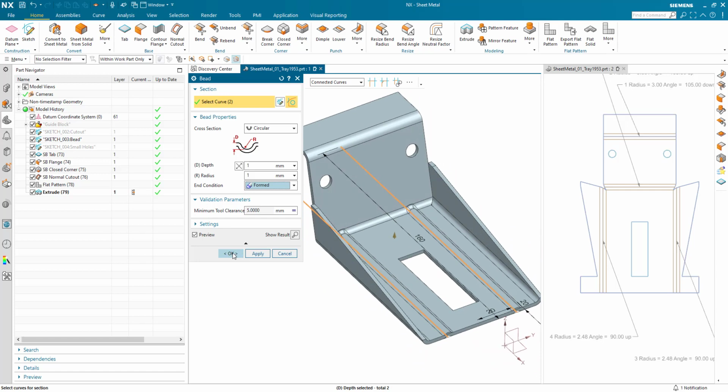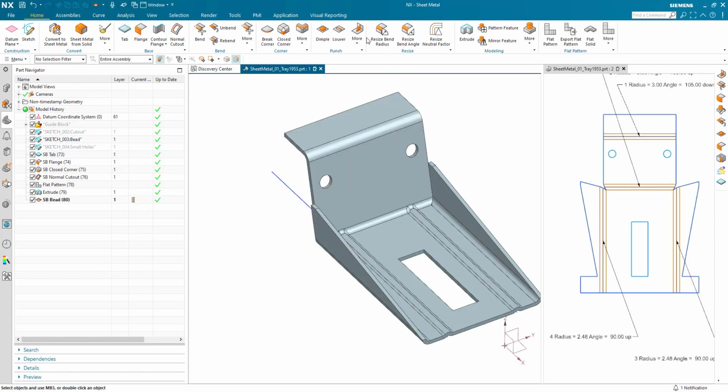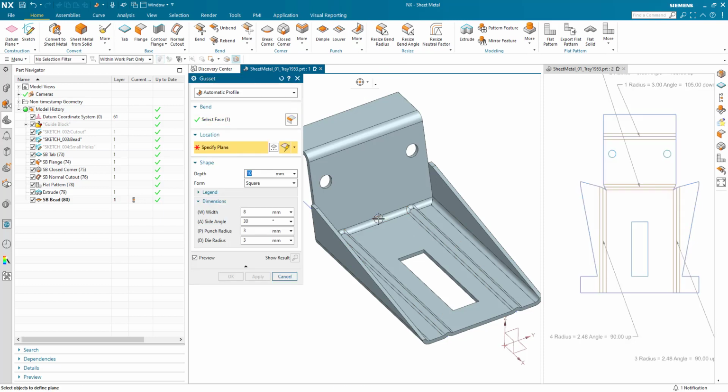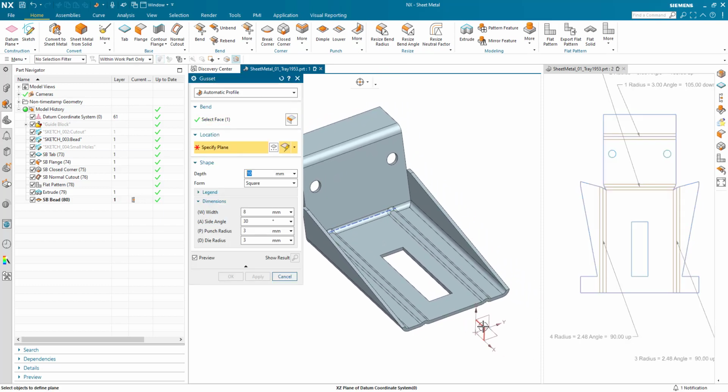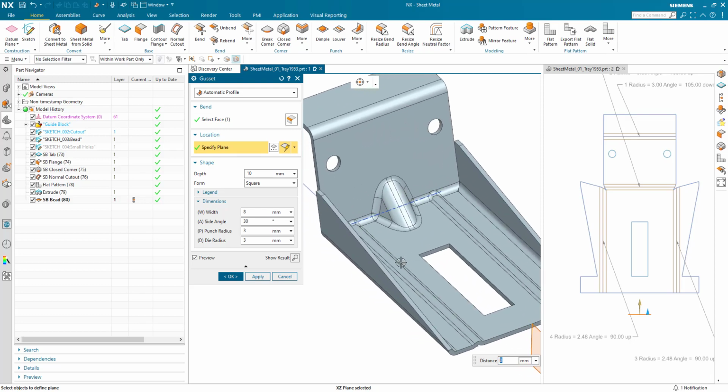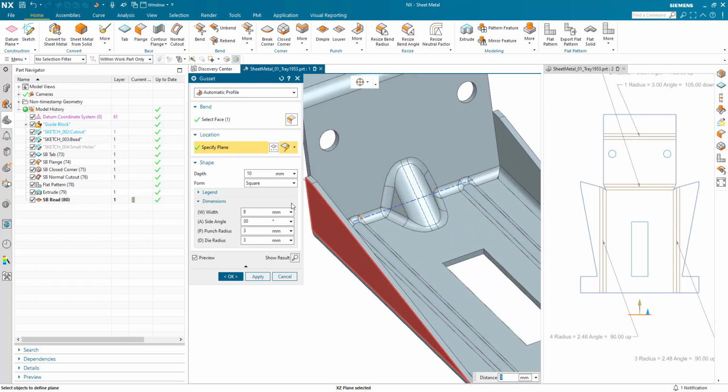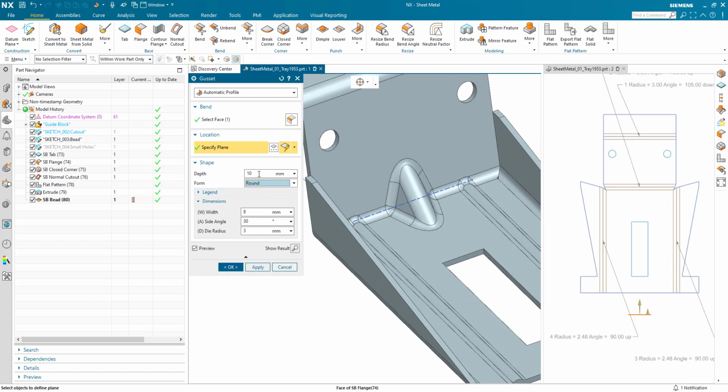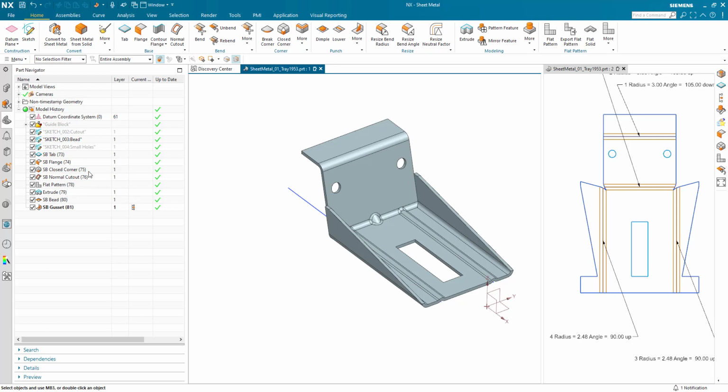So I have my beads, and I'm now going to add a gusset feature in the center. I pick the bend, I define the location from the plane, and then we've got a strengthening feature in here. Now I can change the form from square to round. I can change the depth from 10 to something smaller. I'm just going to have a very small gusset in the bottom here. I can change the die radius, for example. And I can finish the feature there.